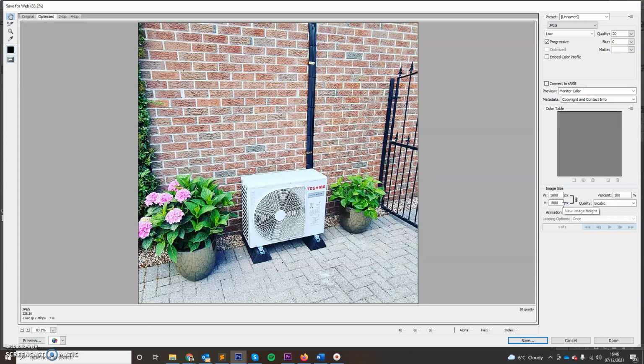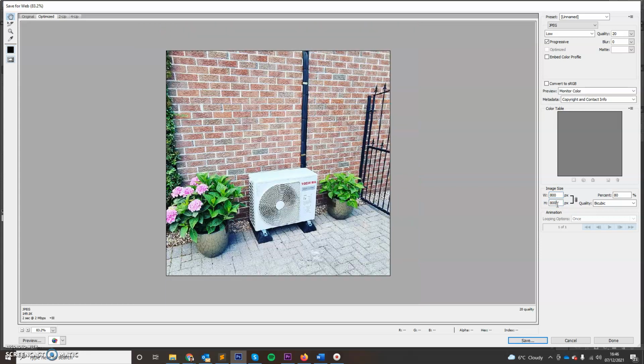The other thing I could do is say, well, do I really need it at 1,000? If I make it 800, what's that going to reduce it by? That's going to drop it down to 149.1k, so that's even better. So I think I'm going to go with that, and I'm going to save it.